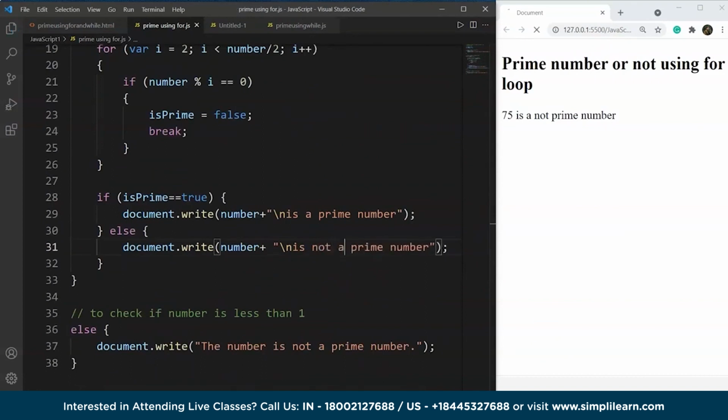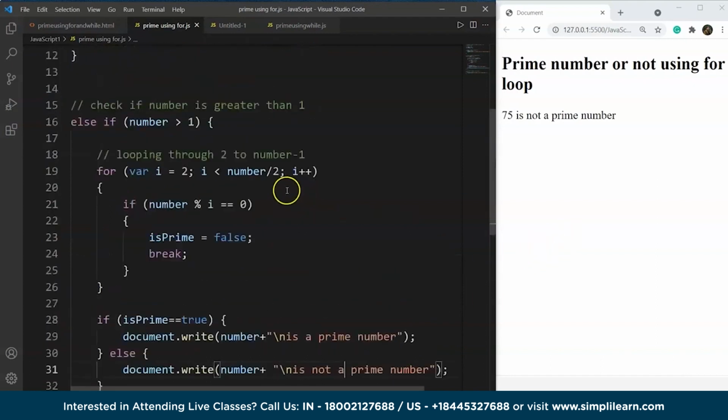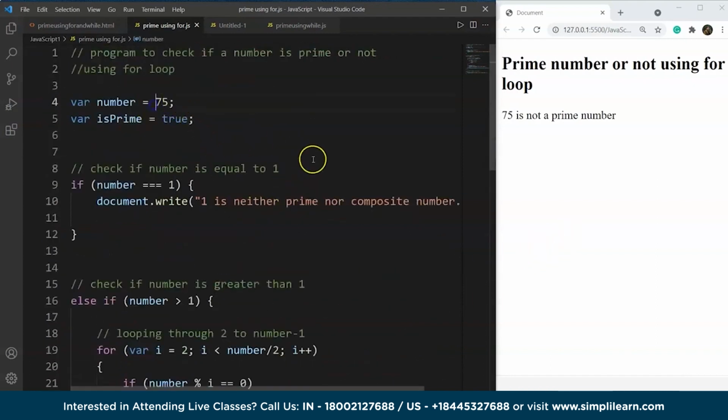So we are done with it and save it now. Now it says 75 is not a prime number, as 75 is divisible by numbers other than 1 and itself, right? It is divisible by 3, 5, 15 and 25 as well. All these numbers divide 75 basically. So let's take a different value here. Let's say we are taking -7, or we can take it as -75. Let's save it now. So it says the number is not a prime number.